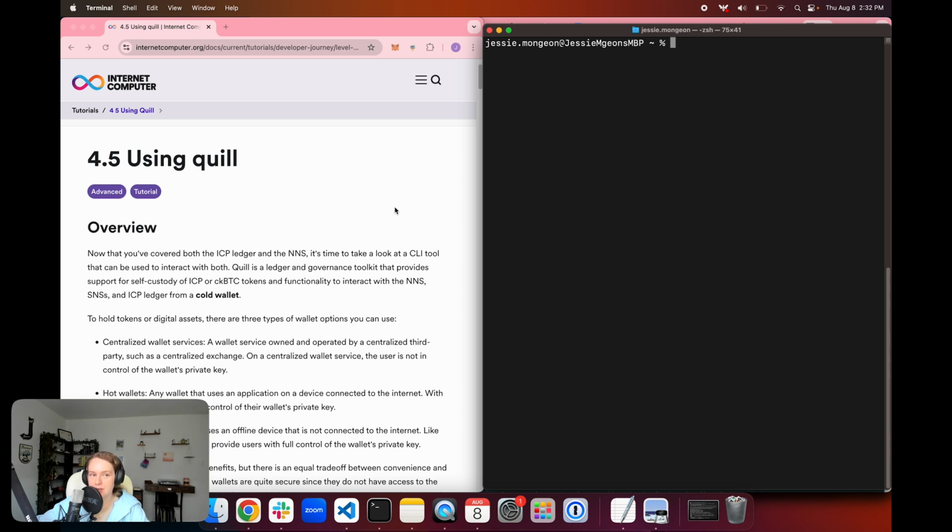In today's episode, 4.5, using Quill, we're going to be taking a look at the CLI tool Quill, which is used to interact with both the ICP ledger and the SNS. Since in previous modules we've covered both of those, we can now take a look at Quill and understand how it can be used to support self-custody of ICP or ckBTC tokens, and then how it can interact with the SNSs and the ICP ledger from a cold wallet.